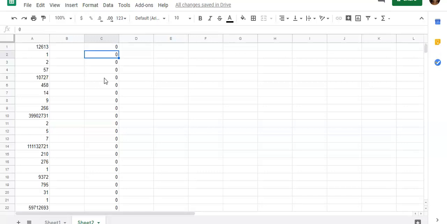So far, what we've done is an ISBLANK to test whether the cell is blank or not. And then we did an array formula, which calculates the full array without having to do it manually. We implemented that by doing Control, Shift, Enter.